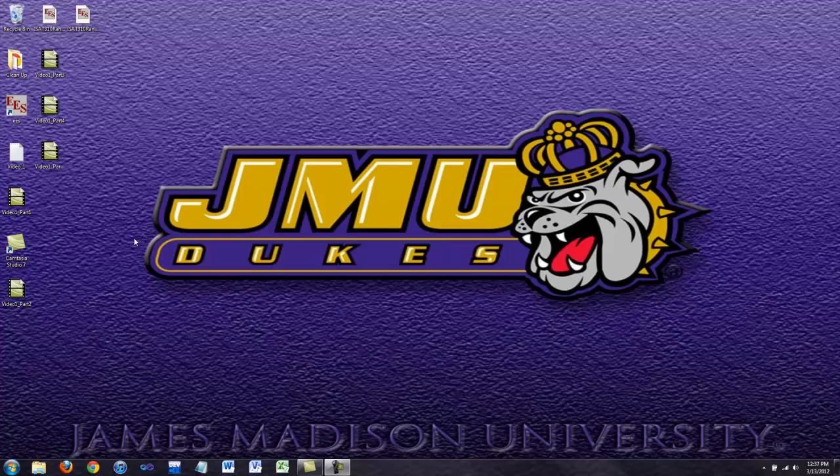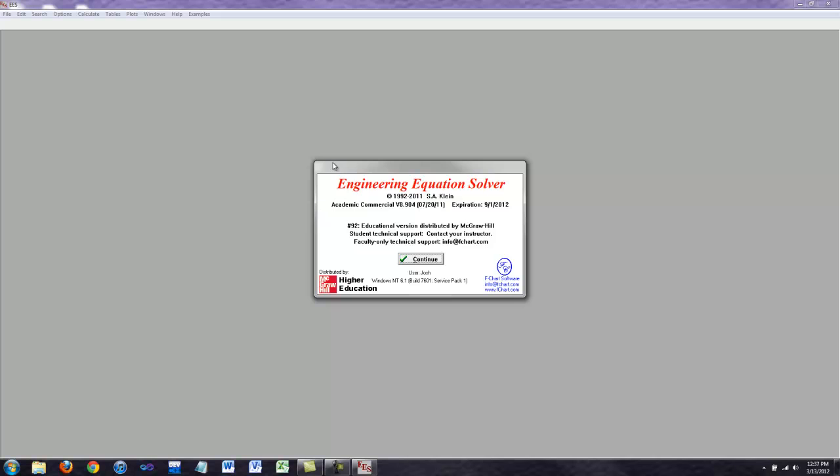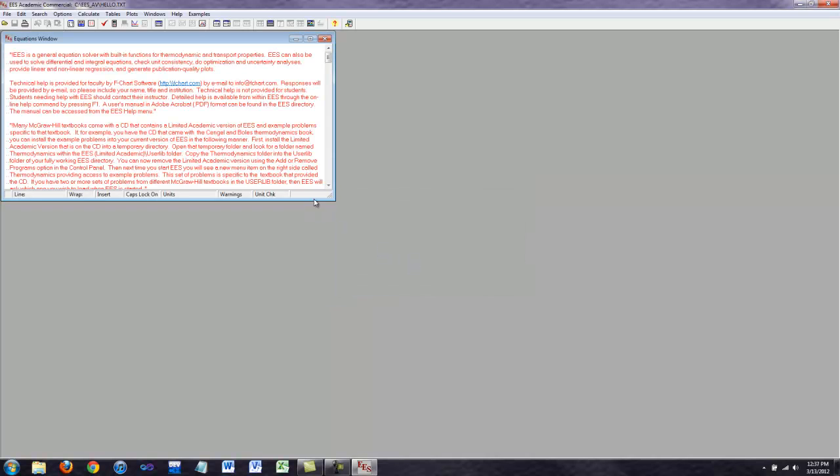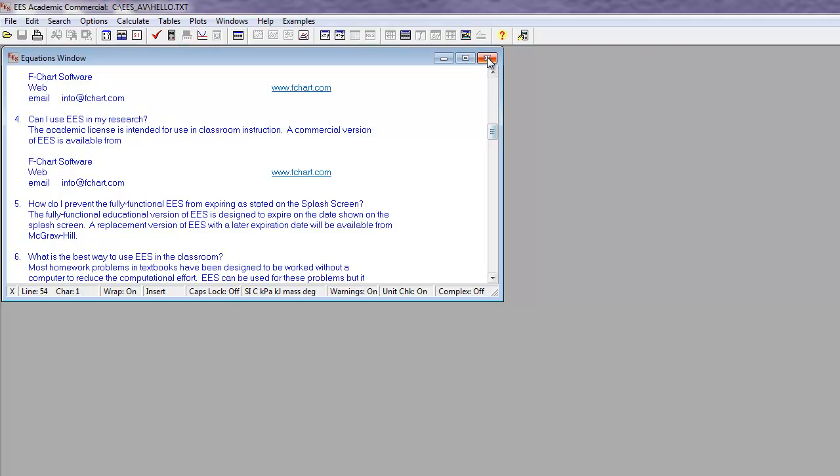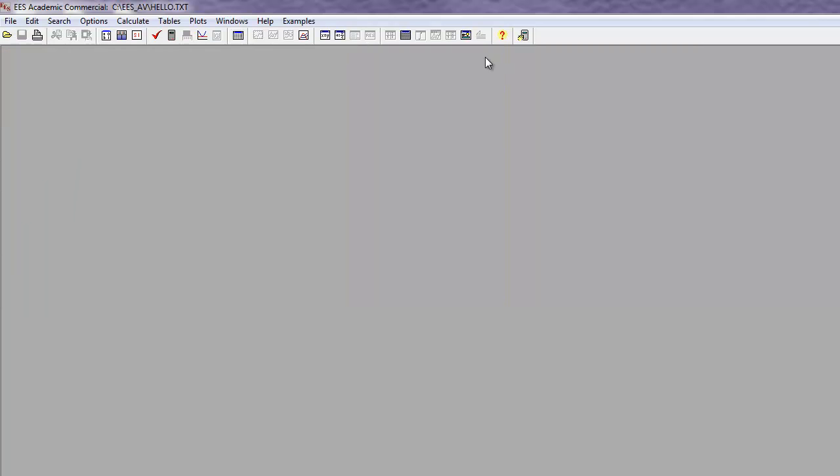Alright, so let's get into EES. This is the icon for EES. Just go ahead and double click that to boot up the program, and you will be greeted with this box. It gives you some information about EES. Just go ahead and hit continue to get out of that. Here comes another one, the equations window. It's got some basic information on EES also, and some frequently asked questions in blue. Let's go ahead and X out of that.